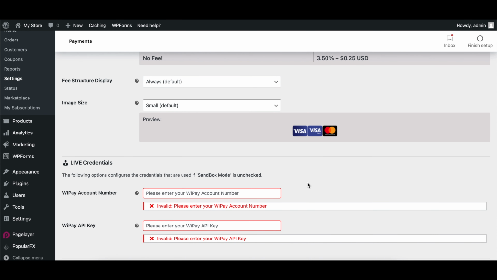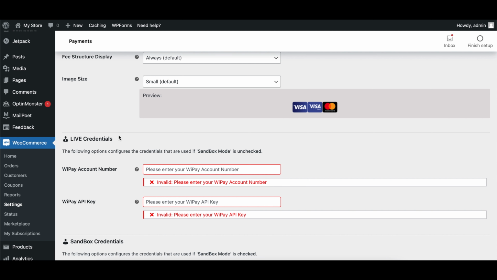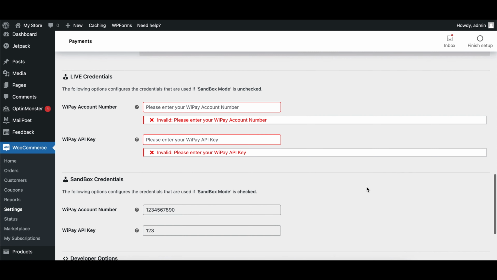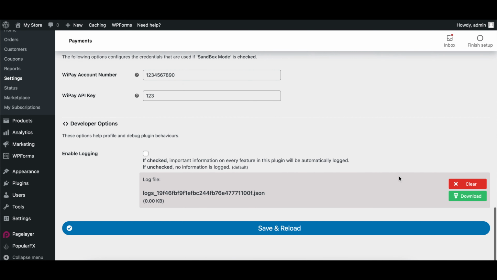And this is what I was talking about earlier, your actual live credentials. So once you sign up for your WePay account and it's activated and verified, they will issue you with an account number and a WePay API key. And here's where you come to enter it. So when you decide to move from the sandbox to the live environment, it will use these credentials to authenticate and make sure the funds are being sent to the correct account. Your API key will be accessible from your WePay merchant account once it's activated. So for this example, we'll be operating in the sandbox environment, and here's the sandbox account number and API key. So that's that. So let's just save and reload.